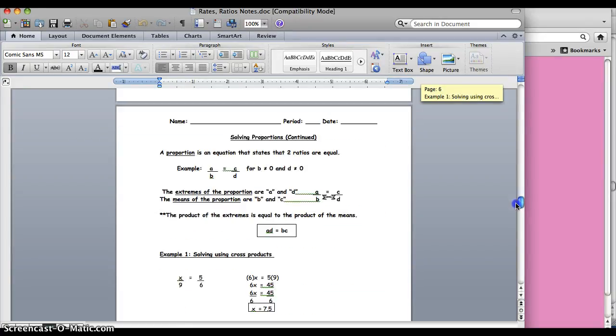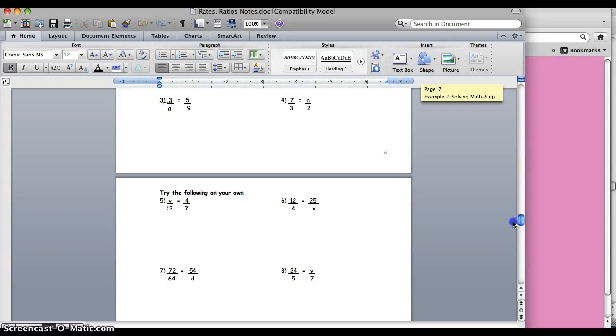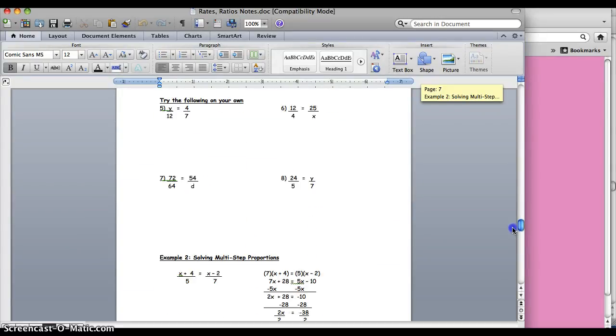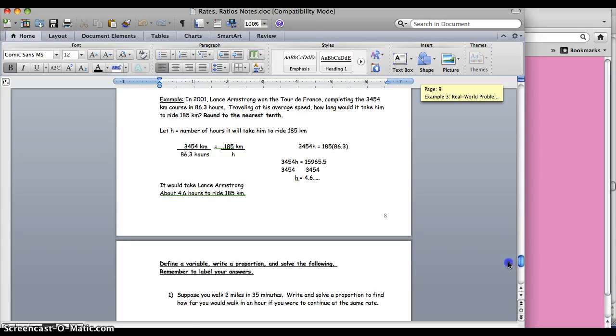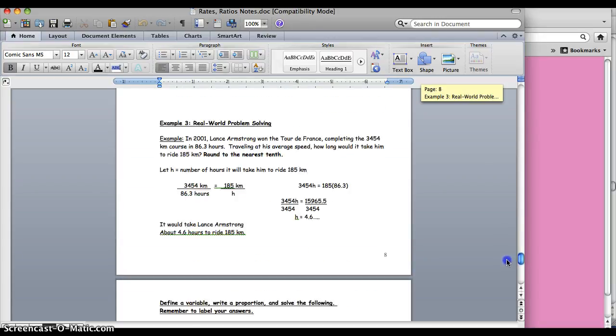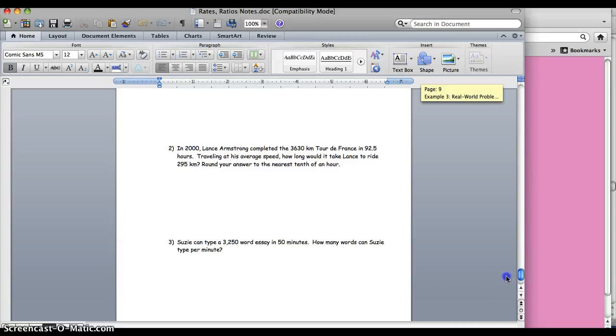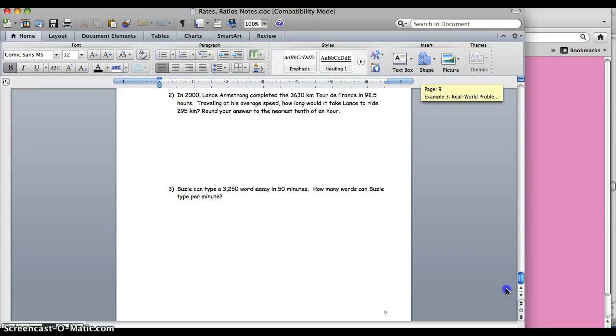And solving proportions, which they already have been introduced to, but this goes a little bit farther. Multi-step proportions, and so these are another real world problem solving. We will be doing these notes in class, not consecutively every day, but over the course of this unit. These are the notes that we will be doing.